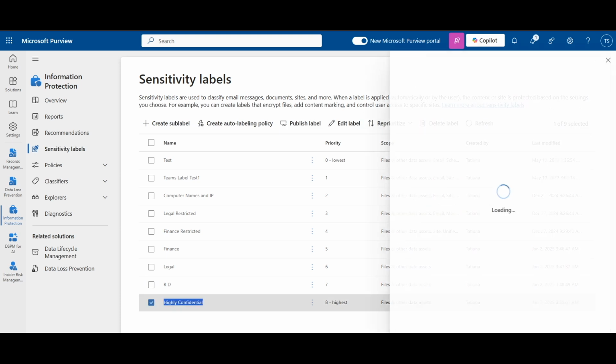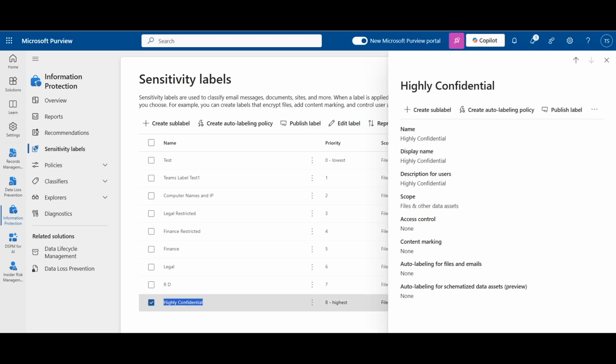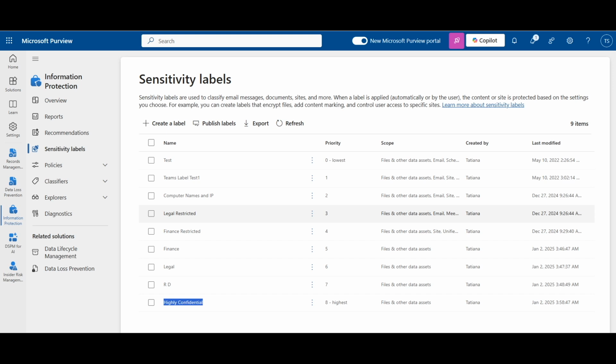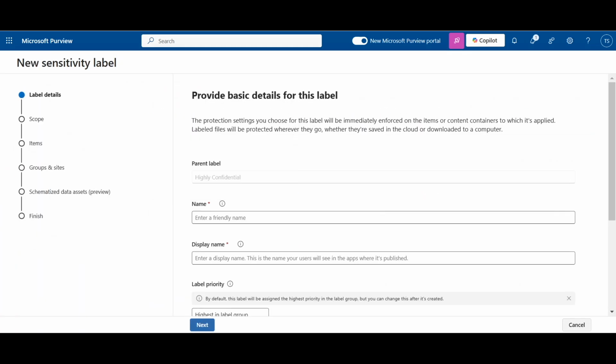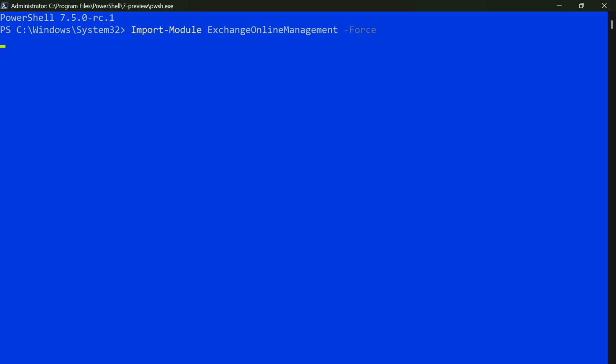Once these labels are created, there is no way you can modify them to become sublabels. You can only create a sublabel and assign it to a parent label when you are creating it. To quickly demonstrate it, select a label and the Create Label option changes to Create Sublabel option. Click on it. As you can see, the parent label is assigned and you have an option to create a brand new sublabel. However, there is no option to assign a label to a parent label. I'm going to show you how to accomplish this with PowerShell.